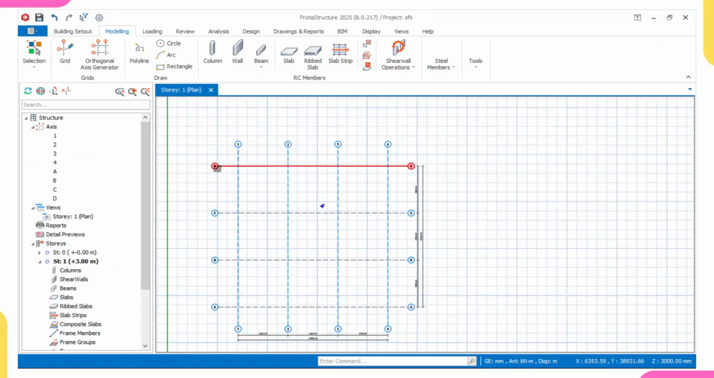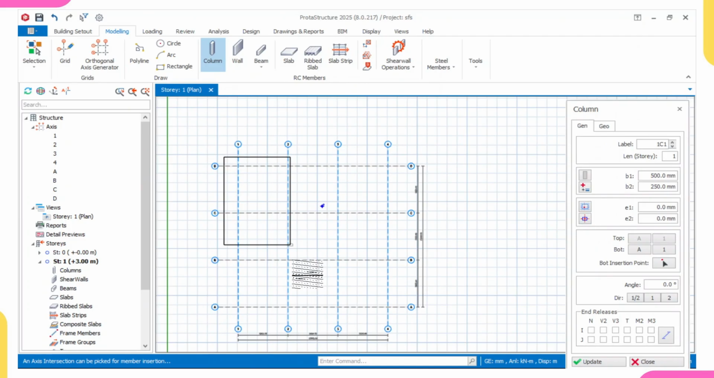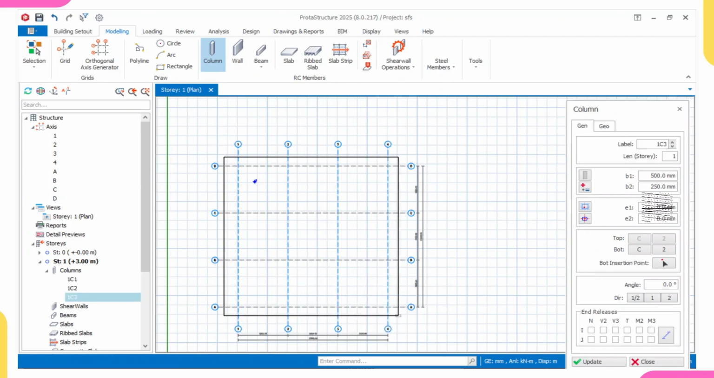So after creating my grid line, the next thing is that I will apply columns, because our aim here is just to create a curved slab. I'll just use the default column setting. I will not adjust it. Let's wait for it to apply.